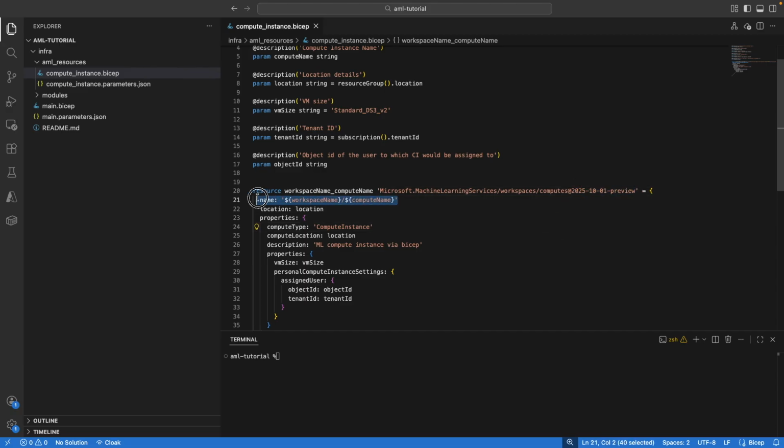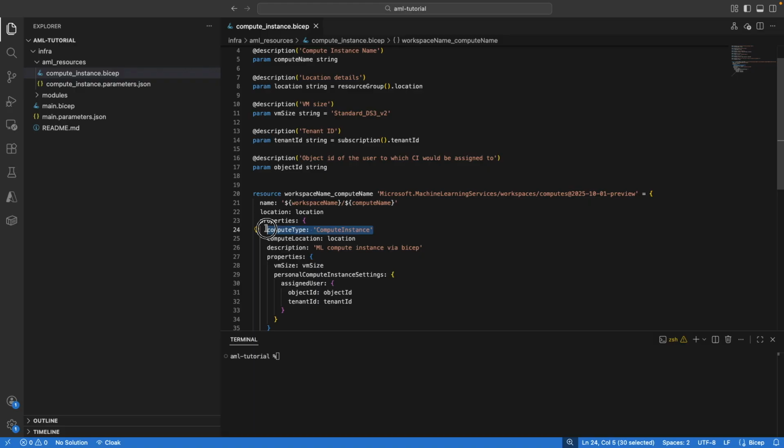You need to pass the workspace name and compute name, so that it knows that this is the workspace that you want to create the compute instance in. The compute type is compute instance, then location. I'm giving just a brief description here, the VM size, and then I'm going to assign this compute instance to that demo test user.